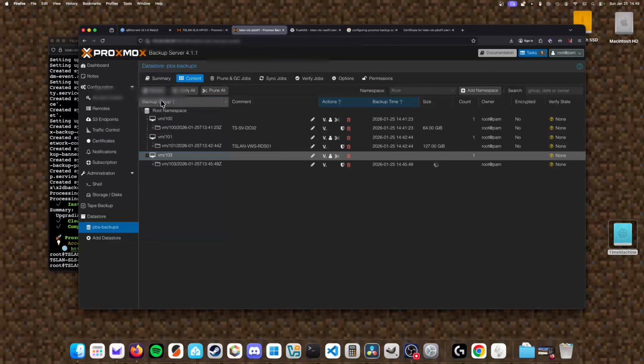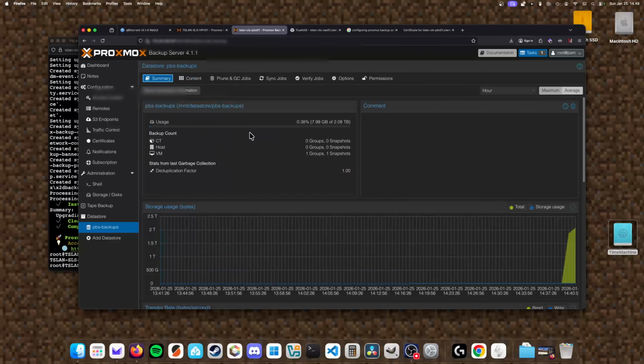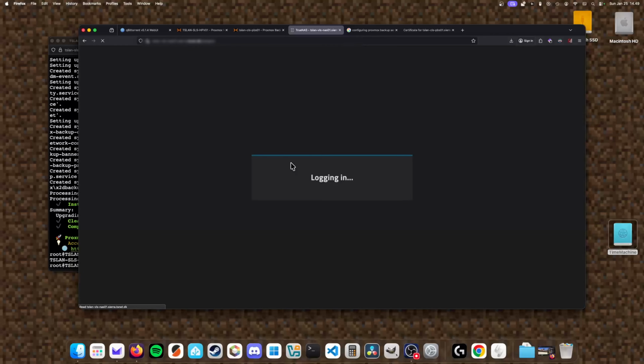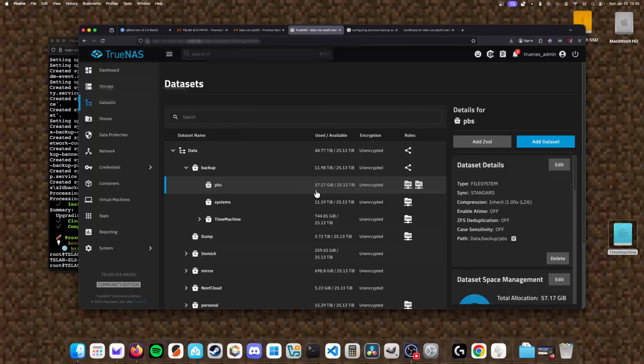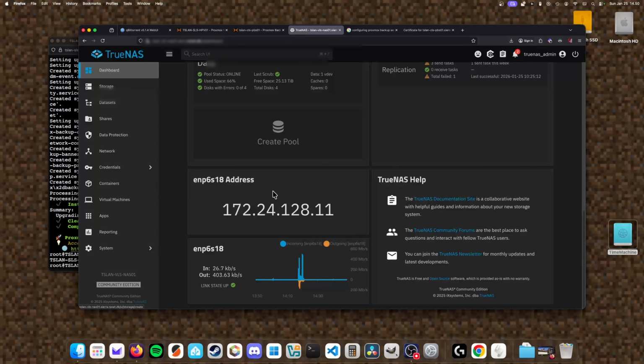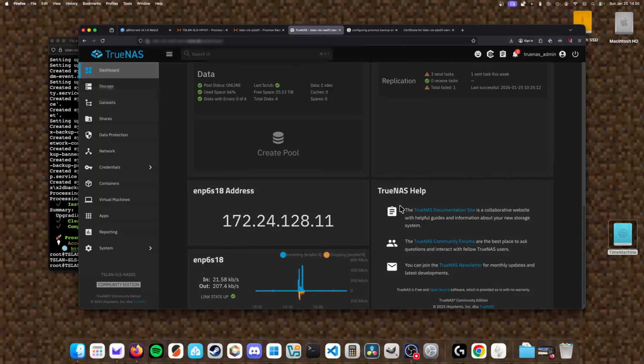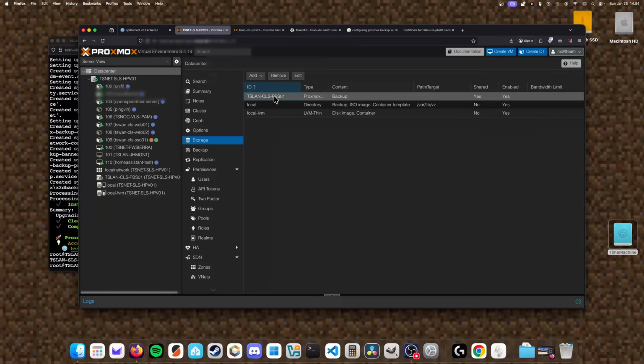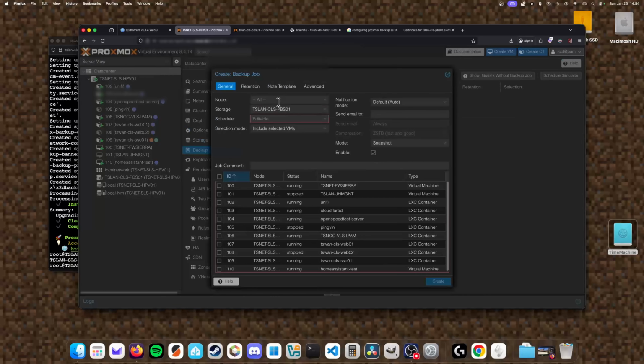And if I then go into the summary of it, we can actually see that it does indeed take effect here. And we can also see in Truenas that it is actually dumping the data here. And the network, it should be coming in through my secondary network card.